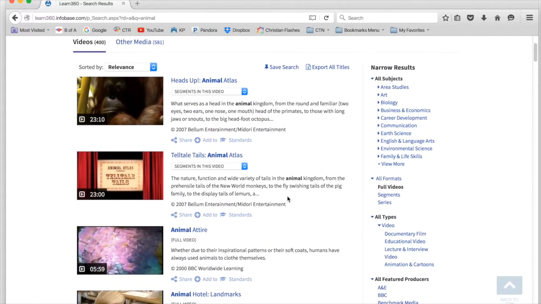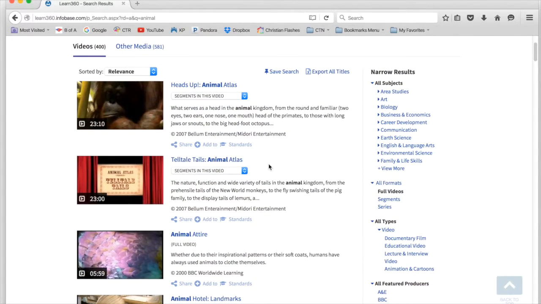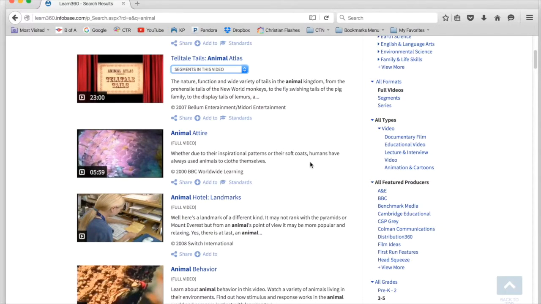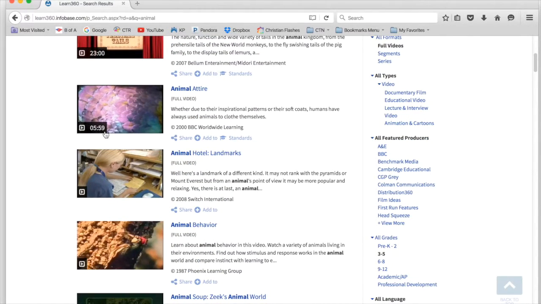When you scroll, I just want to highlight a couple things that are also new. So if you have a full video and it's of a decent length, you're going to get this segment bar, which is nice because that allows you to see what this video is about without having to click into it and then click back out. You'll notice that some of the shorter videos, this is only 5 minutes, don't have the segments.